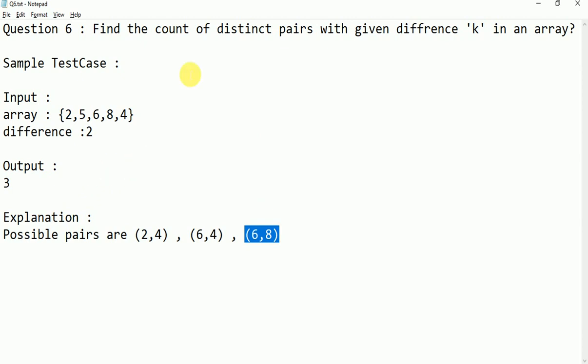Let me tell you, here they are asking for distinct pairs. Please concentrate on the question. Sometimes they may ask for all possible pairs, which means in that scenario you may have 2, 4 along with 4, 2, and 4, 6 and 8, 6. Total 6 possible pairs will be there. So you have to check whether the question is asking for distinct pairs or all possible pairs, and solve accordingly. Now they are asking distinct, that means no duplicate pairs, right?